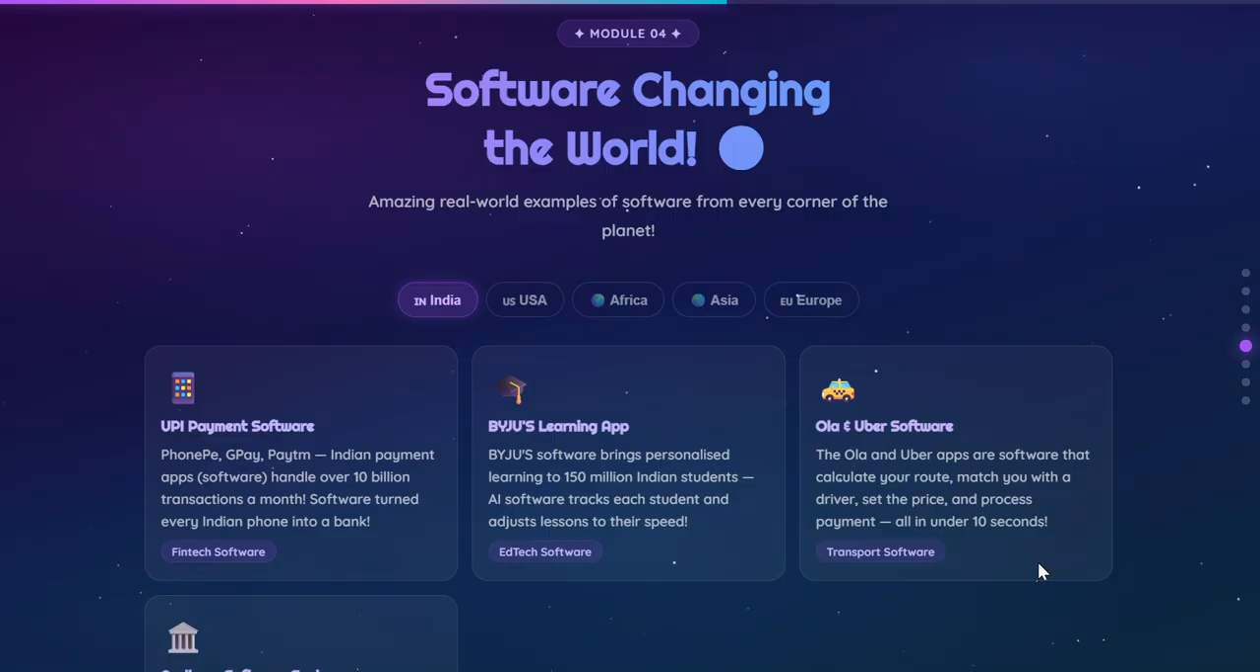Software changing the world. Amazing. Real world examples of software from every corner of the planet. In India, UPI payment software, PhonePe, GPay, Paytm, Indian payment apps handle over 10 billion transactions a month. Software turns every Indian phone into a bank.